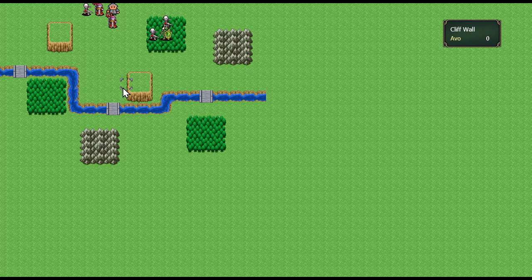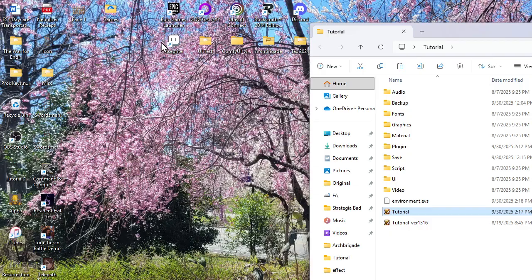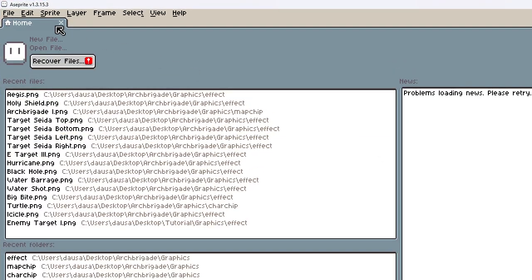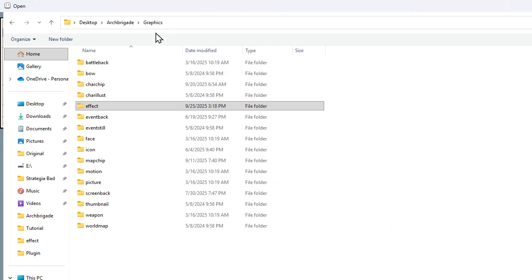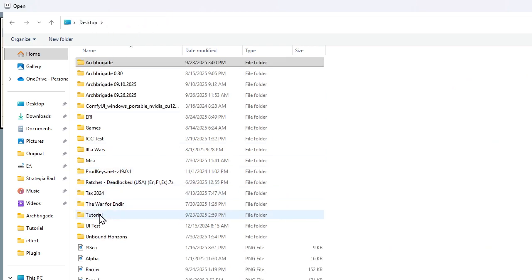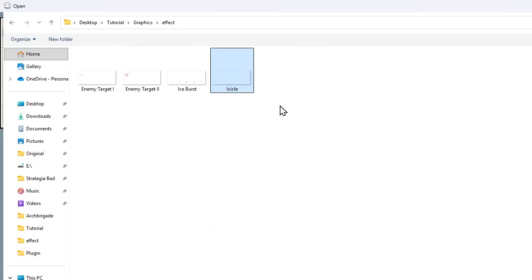I don't really feel like doing... can I do it real fast? I'll do it real fast. Just so you can see we can get it to work. It's just a little bit of a duct tape method. Open graphics. So we want to go to tutorial, graphics, effects. Just going to copy and paste icicle. None. I'm just going to call it none.